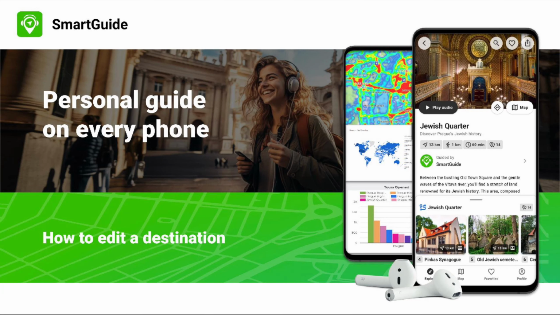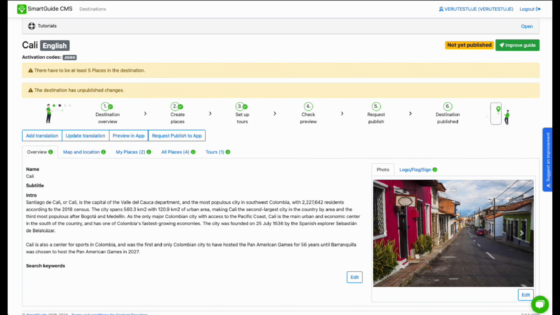How to edit a destination. In this video, we would like to demonstrate how to edit a destination.